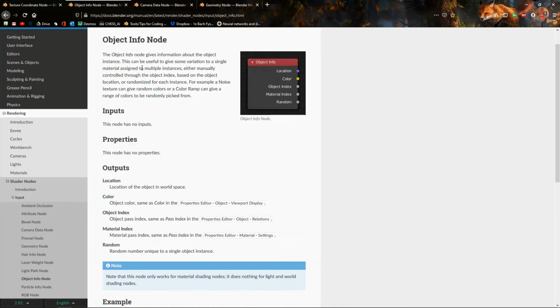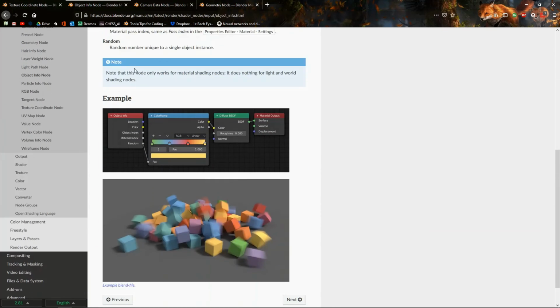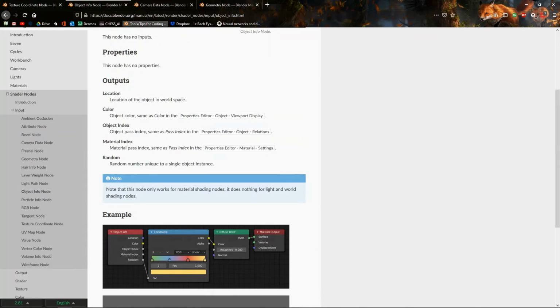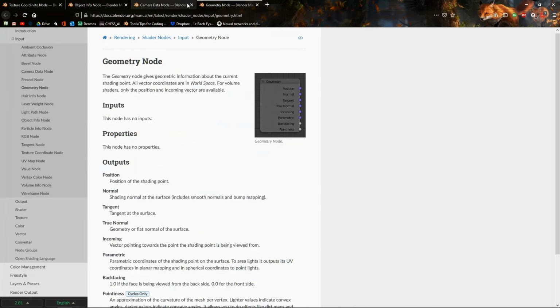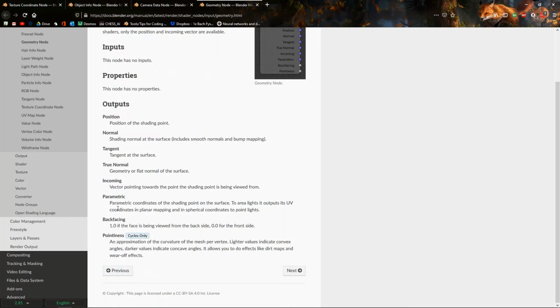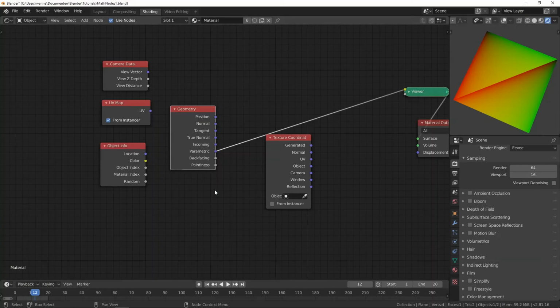So how do I know all of this? Again, it's in the Blender manual. It's explained here. So for example, parametric coordinates of the shading point on the surface. For area lights, it outputs its UV coordinates in planar mapping, and in spherical coordinates for point lights. So that's how I know most of this stuff, by reading the manual and then trying to understand it.